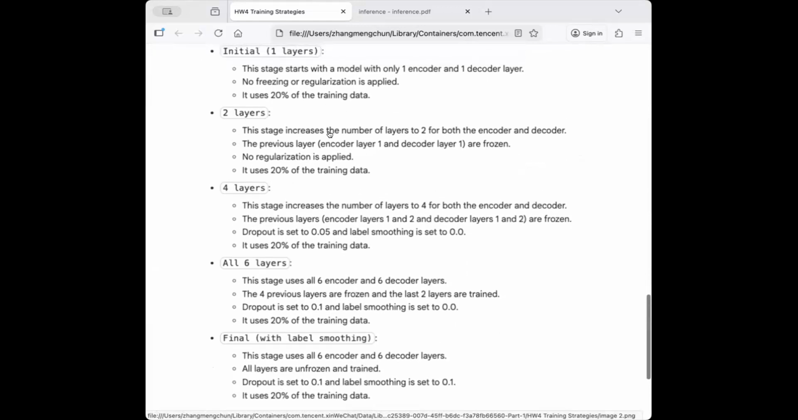Then in the next stage, you increase the model size to 2 layers for both the encoder and the decoder. At this point, you freeze the previously trained layers so that their knowledge is preserved, and you still avoid using regularization. You continue to use a small subset of data. After that, you increase the model to 4 layers. Now the model is more powerful, so you can start to introduce some regularization, such as a small dropout rate, and you still freeze the earlier layers to stabilize training.